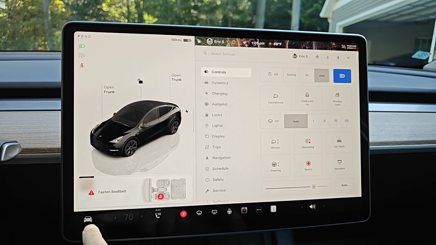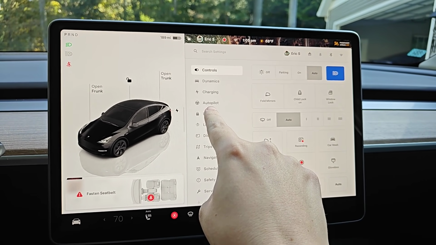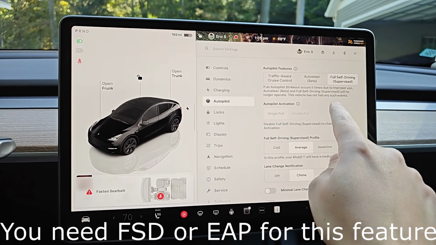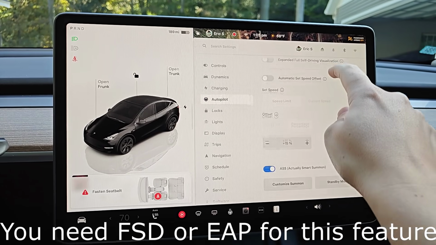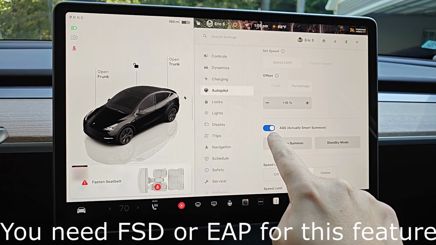So we're going to open up our menu by clicking on the little icon of the car down here. And then we're going to open up the autopilot menu. And then whether you're selected in cruise control, auto steer, or FSD, you should be able to find an option where it says actually smart summon and make sure this is toggled to the on position.